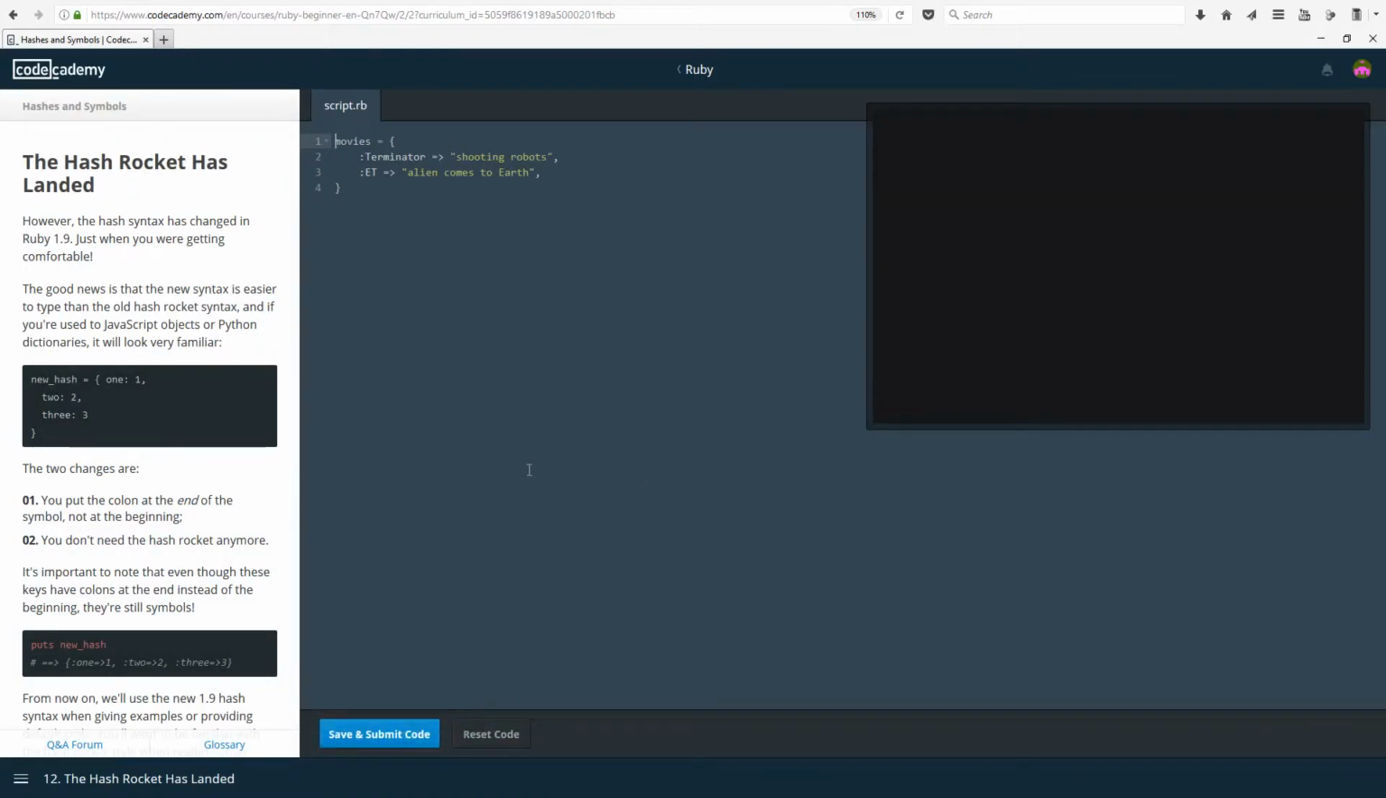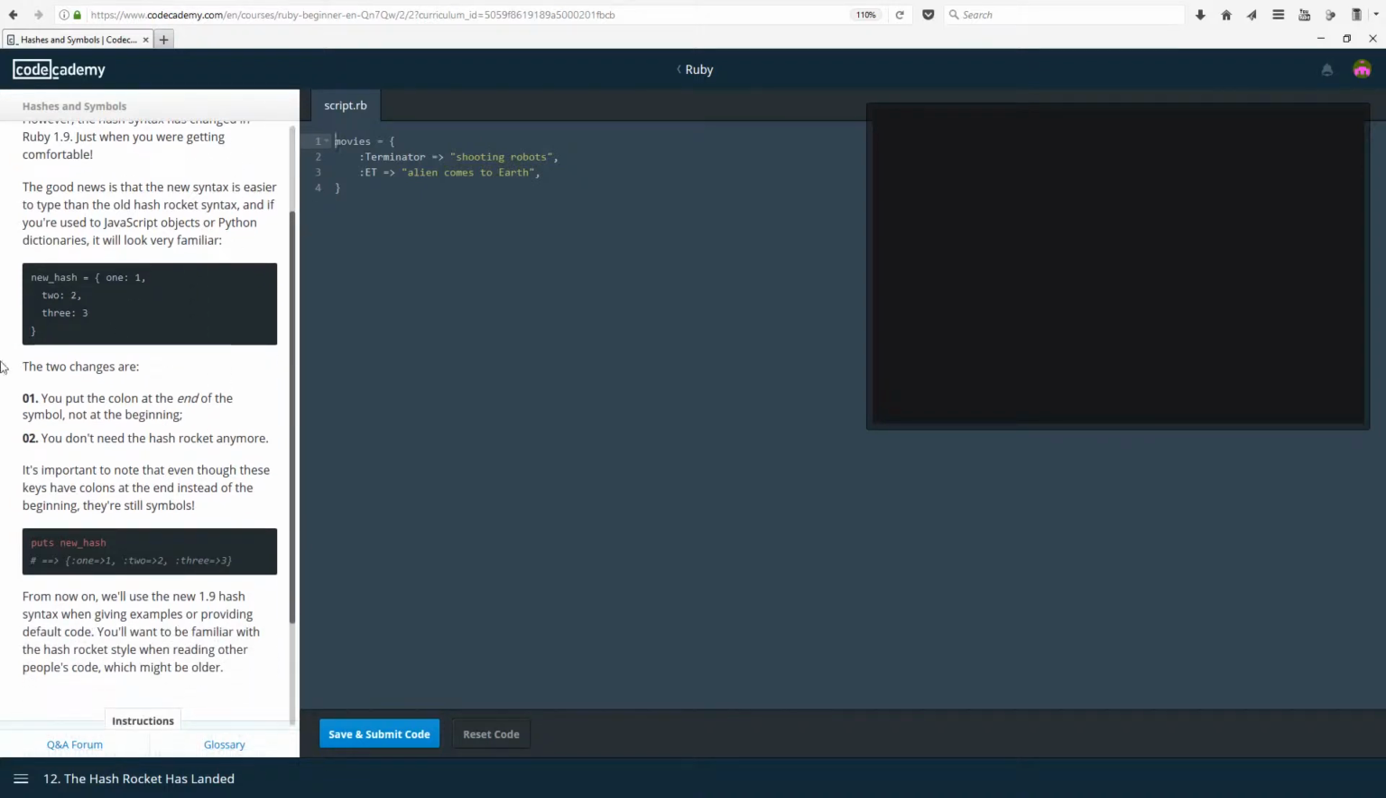The hash rocket has landed. However, the hash syntax has changed in Ruby 1.9. Just when you were getting comfortable, okay? The good news is that the new syntax is easier to type than the old hash rocket syntax, and if you're used to JavaScript objects or Python dictionaries, it will look very familiar. Oh, nice. It's a colon. The two changes are, you put the colon at the end of the symbol, not at the beginning, and you don't need the hash rocket anymore.